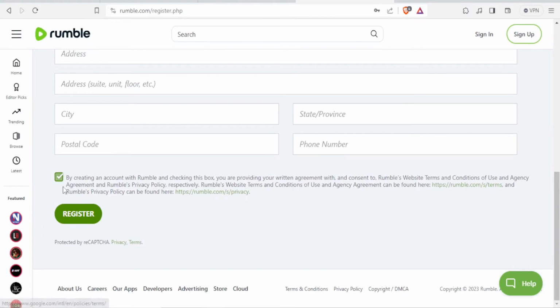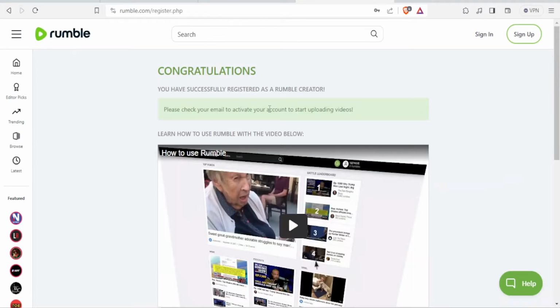So then you click on this. By creating an account with Rumble, you agree to their terms. Then you click on register. And so you have successfully registered. Now you'll need to go back to your email to activate your account for you to start uploading your videos.